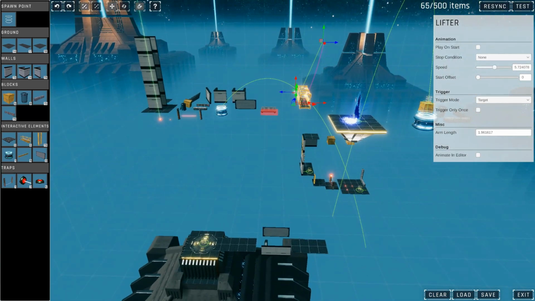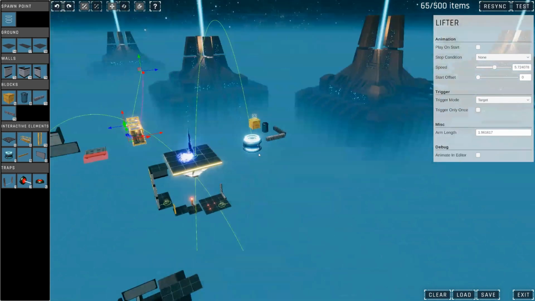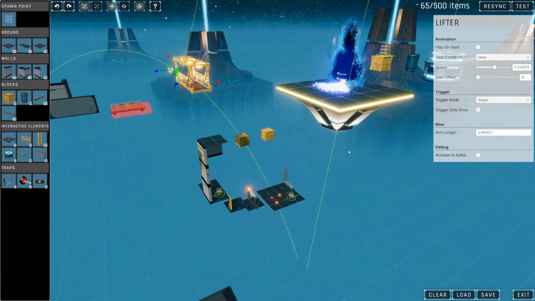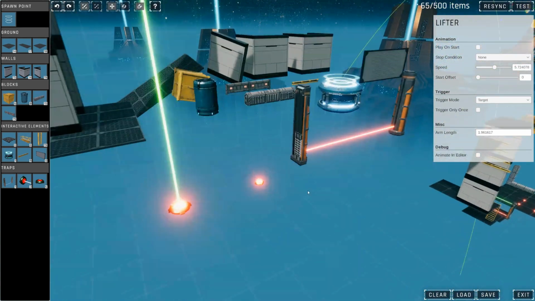As you can see here, this is your start location. So whenever you build a level, you start in this location, and this is the end point. You want to get into this portal. Let's go through what the traps do.